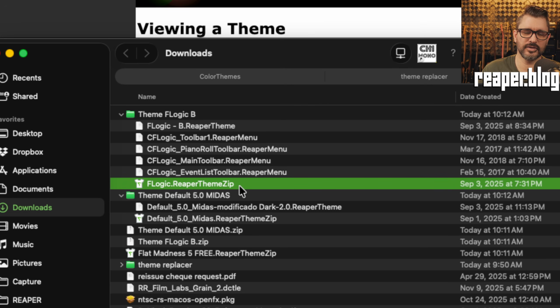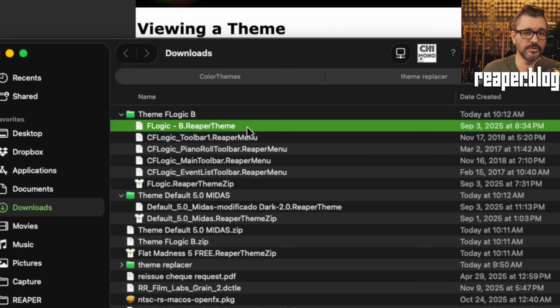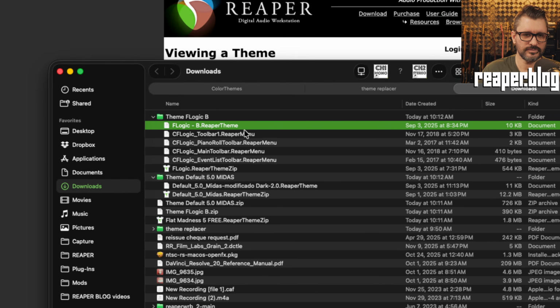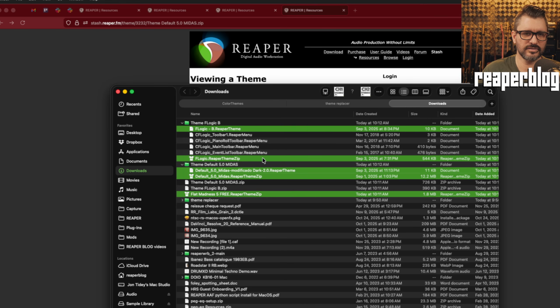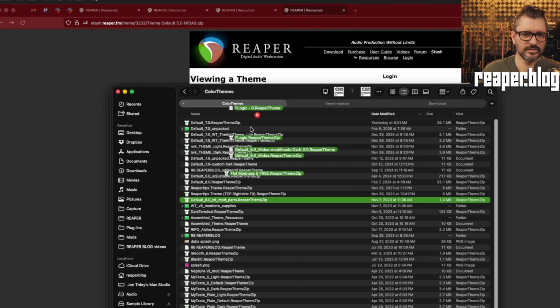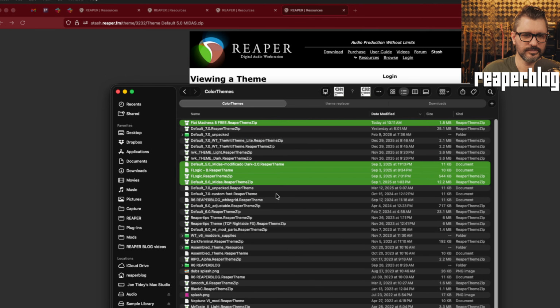So REAPER theme zip is the file that contains the REAPER theme and all of the resource files. And just the REAPER theme file would be a modification of the colors and things, all the things you can set within REAPER itself without editing any image files. So I'm going to take this and this and this and this and this, and I'm going to add them to my color themes folder and just drop them in.